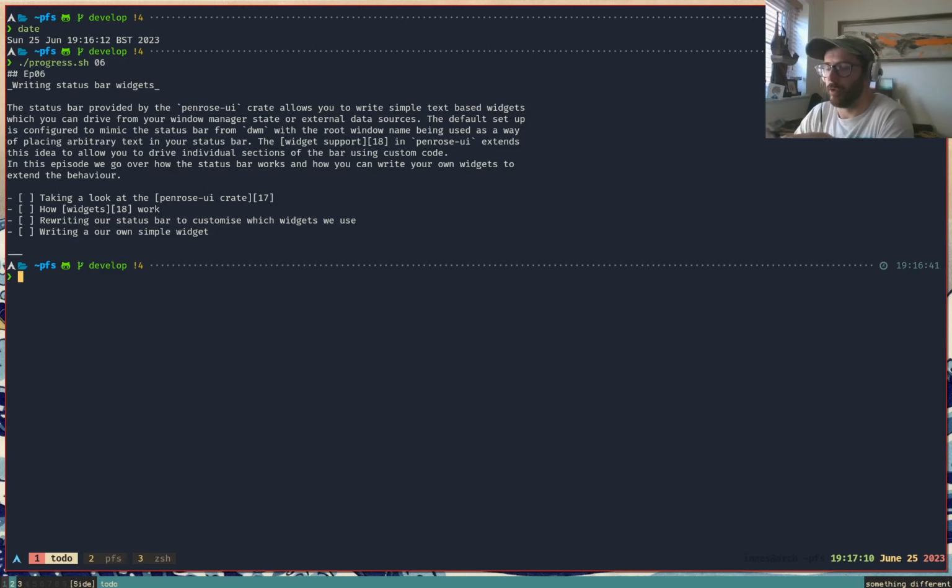We won't dig in too much to how the workspaces widget works. That really roots around a lot in the window manager state to check when things are changing and what's focused and what workspaces have clients on them and all that kind of stuff. We won't dig into that, but we'll have a look at how that widgets trait works. And then we'll have a look at making use of it. So that's going to be a couple of things.